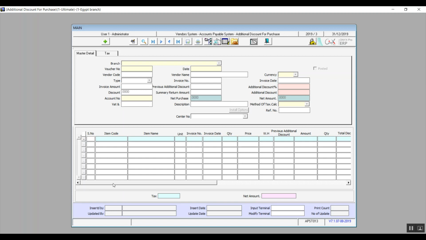Alright, so from this screen we can add another discount on an invoice that already had a discount applied. We will click on add, select the branch from the drop-down menu. Voucher number and date are both automatic. Then we enter the vendor code. As usual, you will hit F9 and select the right vendor. You will also need to select the currency.